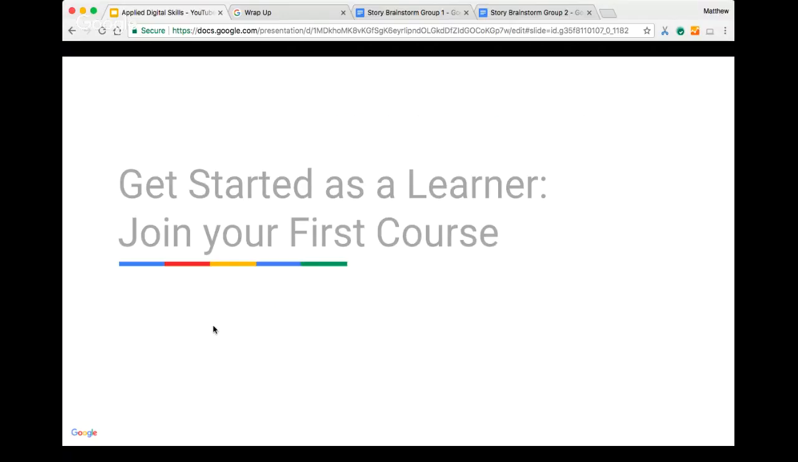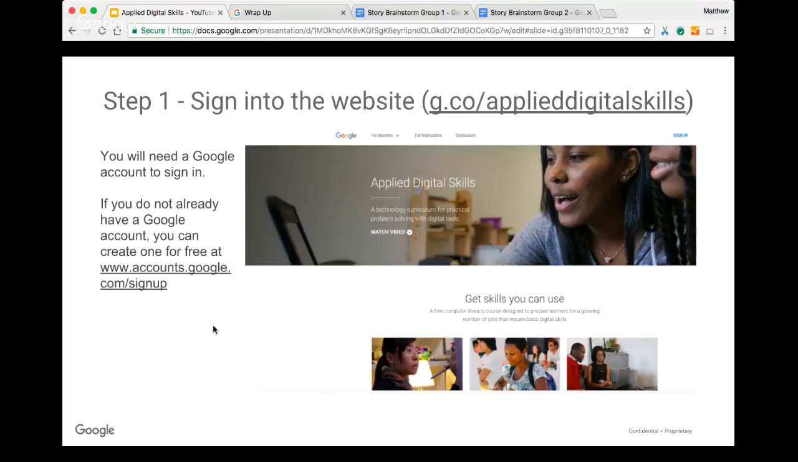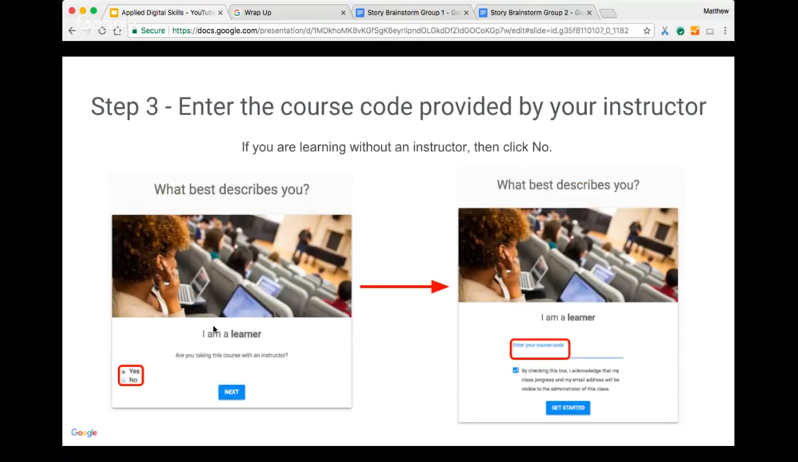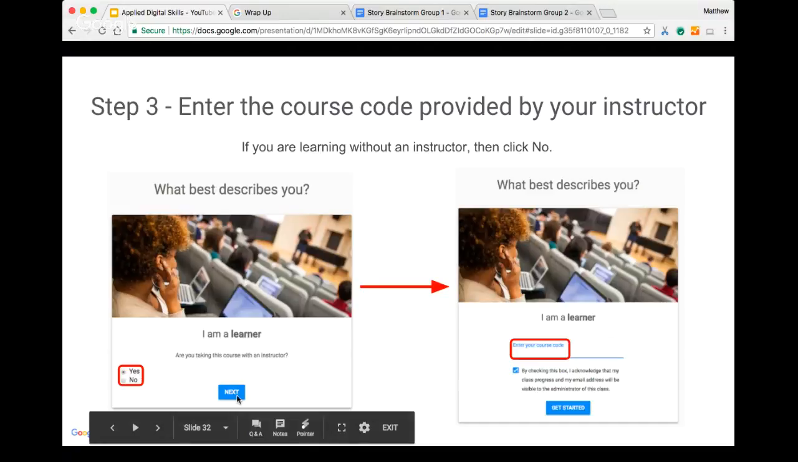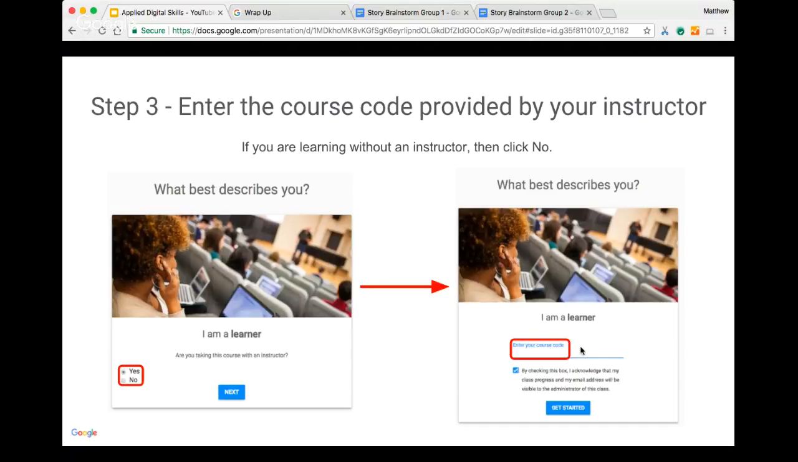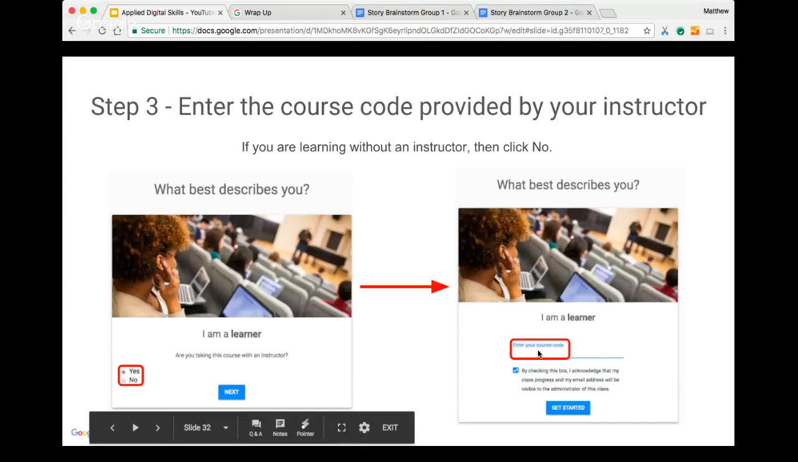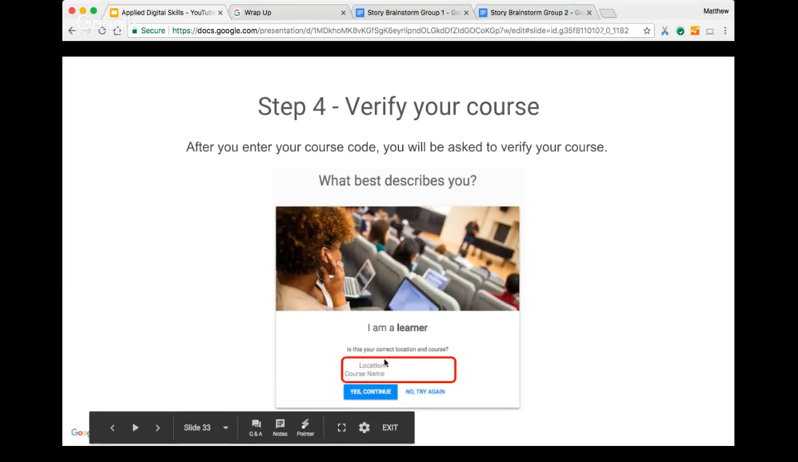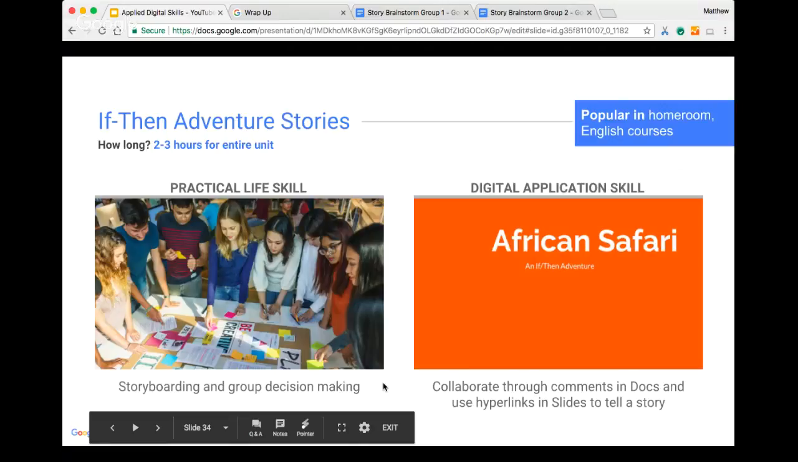So there's also, on that first day with your student, this is what they'll see. So they'll also go to the g.co/applied digital skills, click that sign in button. They'll select I am a learner. And when they select I'm a learner, they'll say, yes, I'm taking this with an instructor, because you are a teacher and they're your students. And then this is where they'll enter that club code. And they'll click get started, and this will take them right to the beginning of that if then adventure activity. They'll have a chance to verify that they're in the right class too.